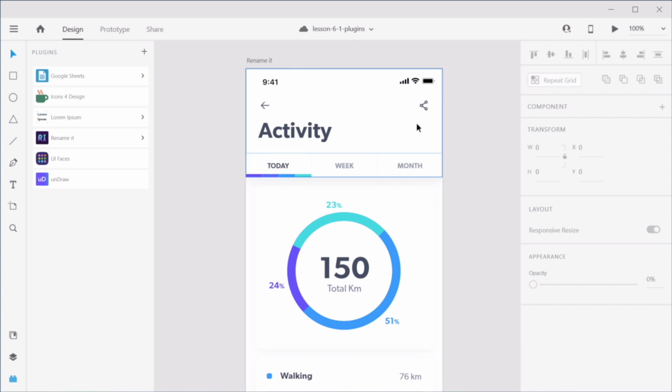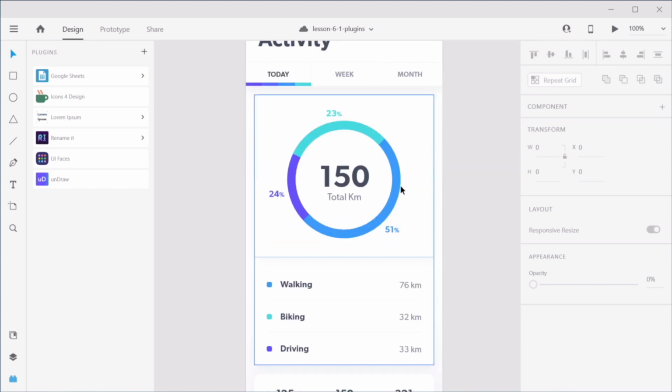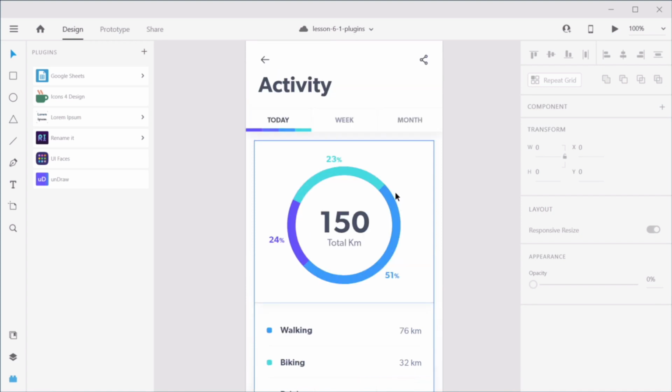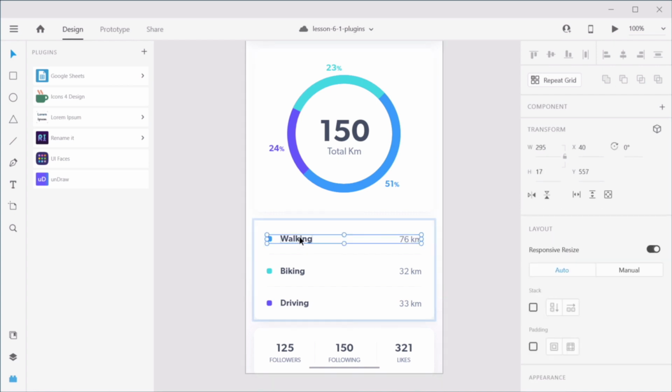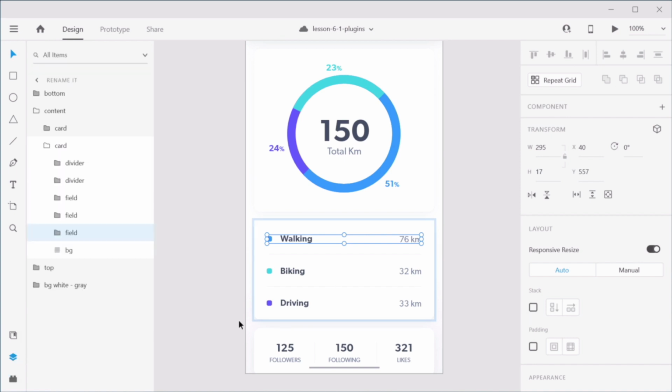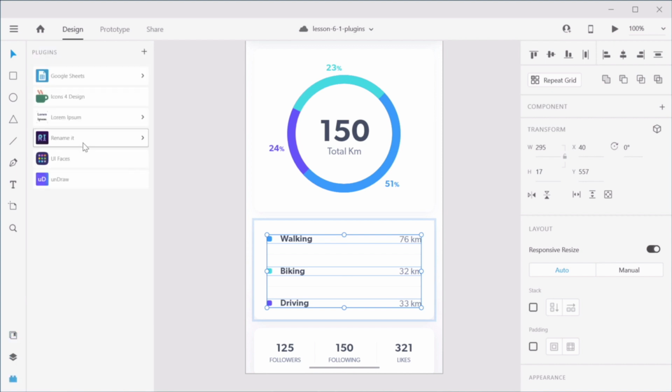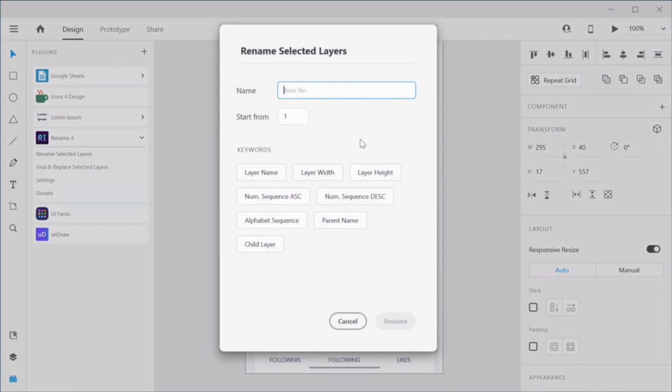So Rename It. This is a very useful plugin for when you want to batch rename artboards, layers, and so on. And I'm not going to spend too much time on these plugins. I'm just going to show you their basic functionality, and I'll let you discover the rest of what they can do. So for example, we have a couple of layers here, and they're all called field. Now, instead of manually renaming all of these, I can simply select all of them. I can go to my Plugins tab, rename it, rename selected layers, or use the keyboard shortcuts for your system. So let's rename these. And let's say I want to call them rows.